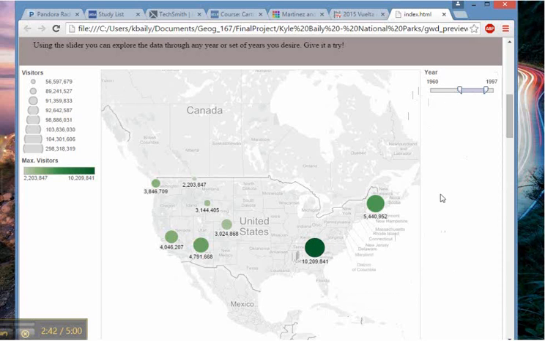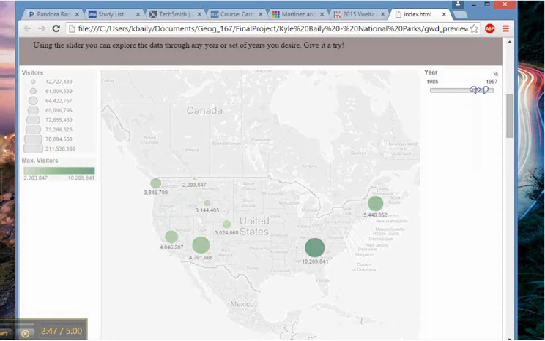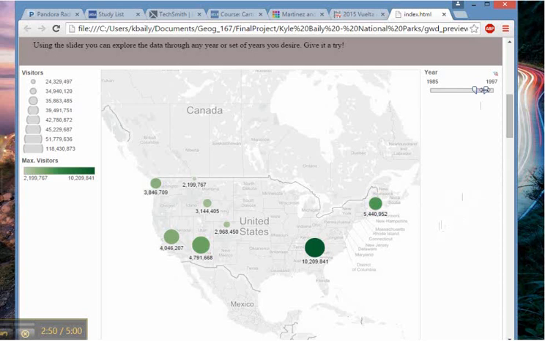So this is a really cool tool just to look at how visitors have changed for the national parks, and you can edit the time scale to whatever you want to look at.